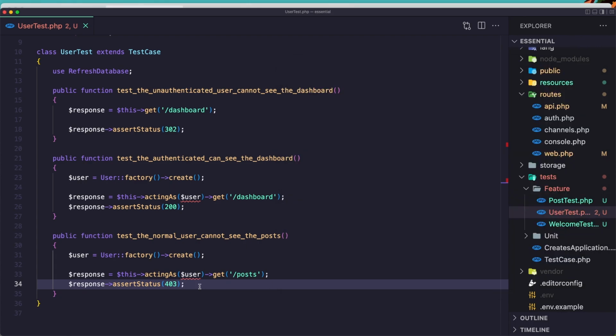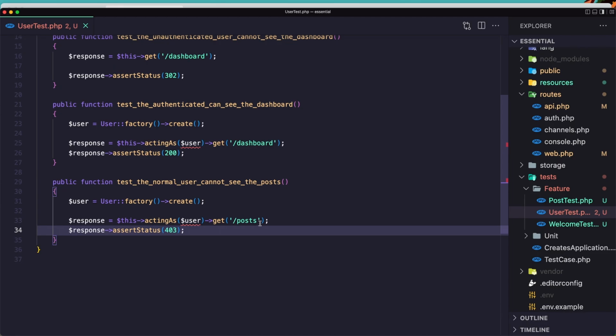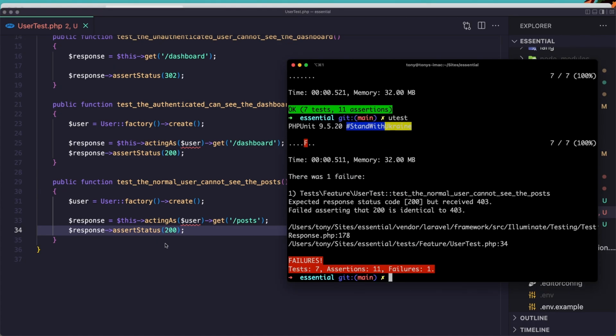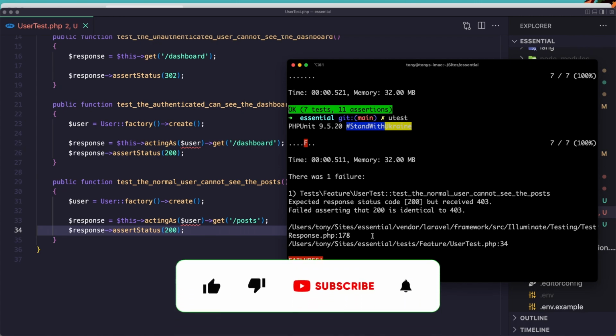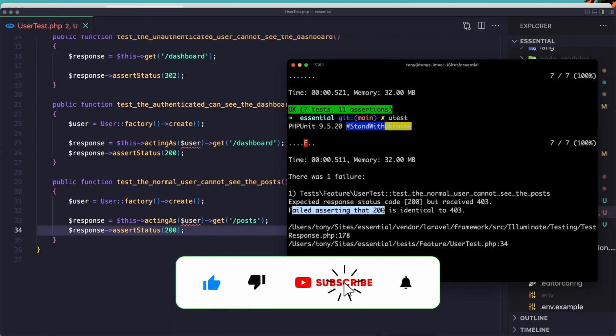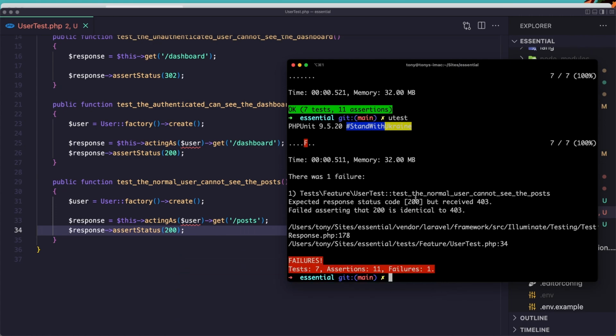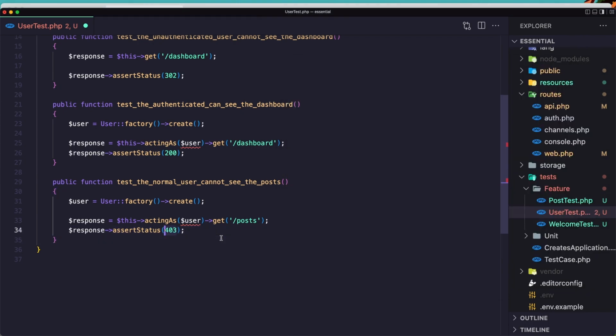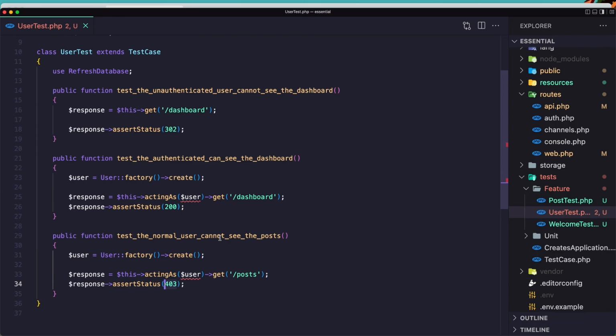And if you make a change or an error, so if I say 200 here and run the test, of course there was one failure, because it asserts that 200 is identical to 403, and this is the error: the normal user can see the post, expected response status 200 but received 403. Okay, so let's run again, save.